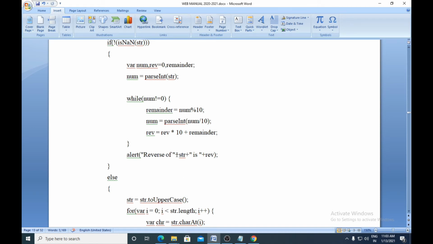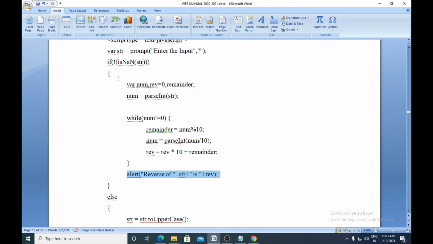Okay, reverse of str. So what is there in str? We have the actual number 1, 2, 3. The reverse number is sitting where? It is sitting in rev. So that will be appended to this string. Reverse of 1, 2, 3 is 3, 2, 1. That will be popped up in the window by which method? Alert method. Okay, so this all will happen only when str is a number.